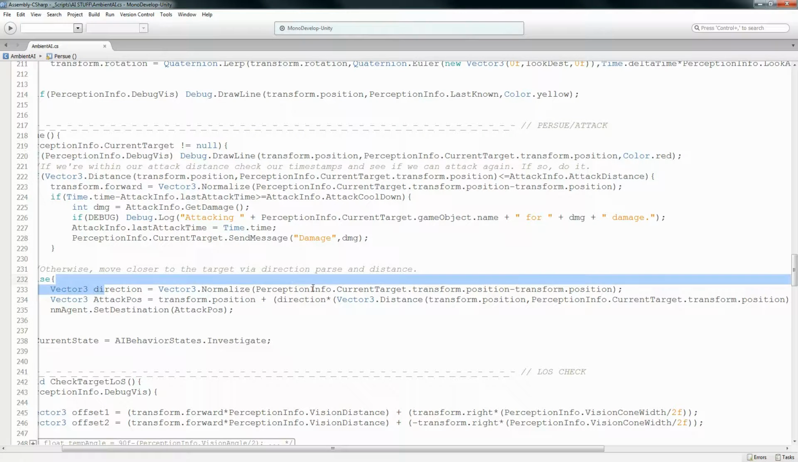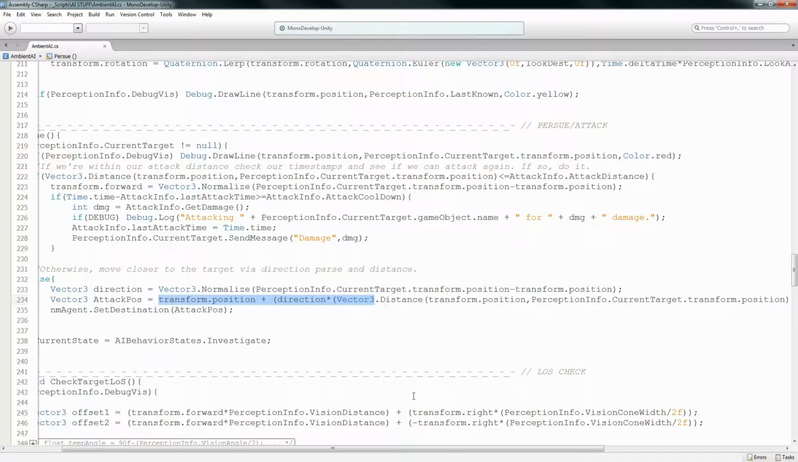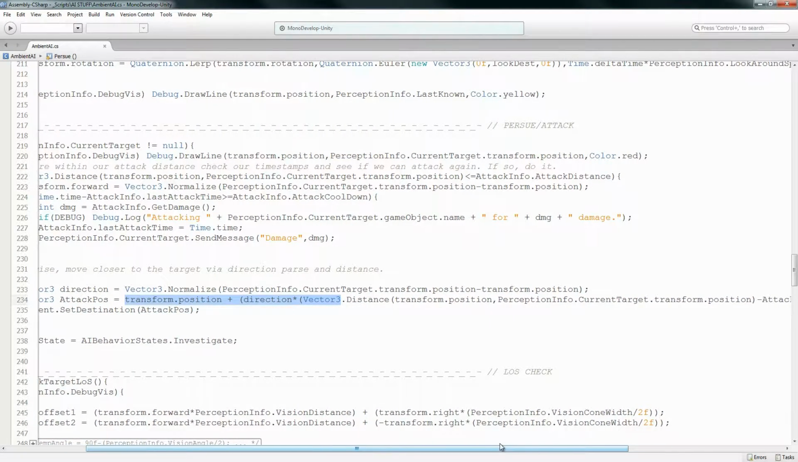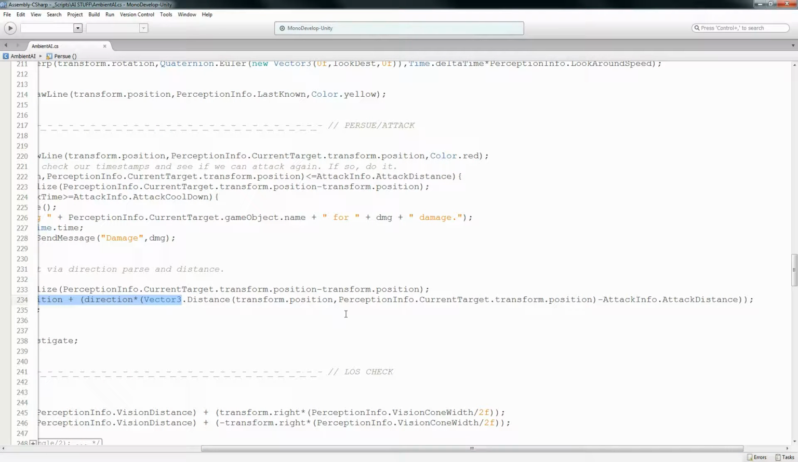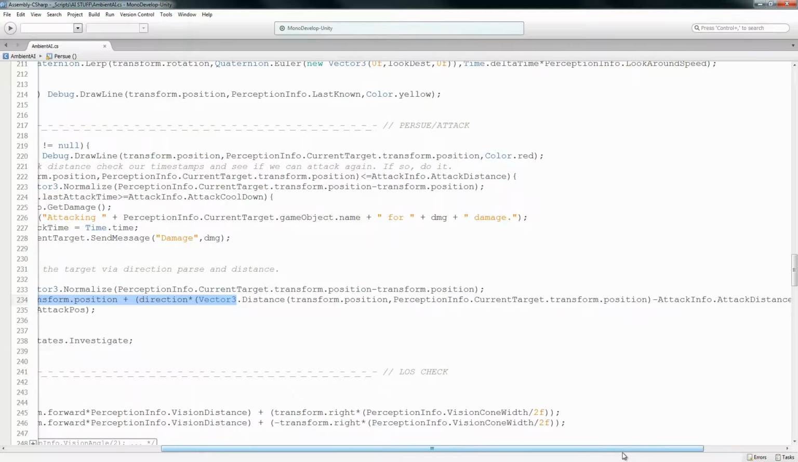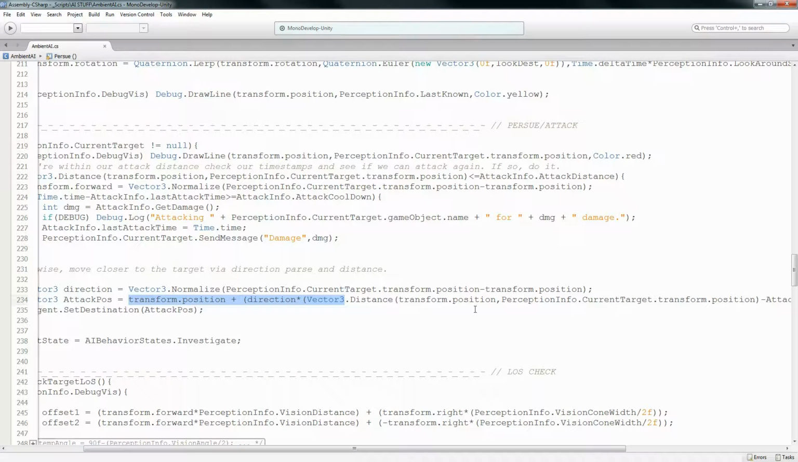Discern the direction from us to them, or rather to them from us. And then find our attack position based off of our position plus the direction times the distance and blah blah blah. Vector3 distance, the difference in the distance between us and them minus the attack distance. Yeah, so I'm doing it this way for a reason.